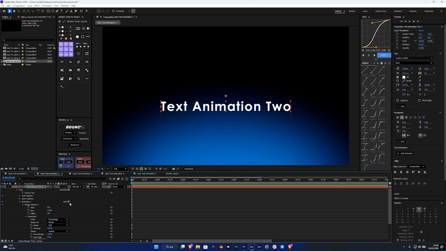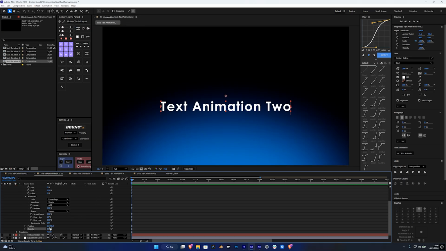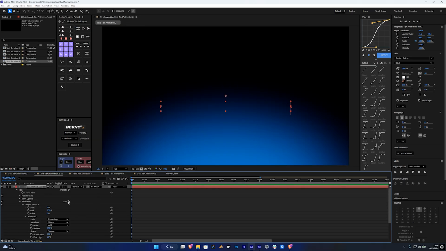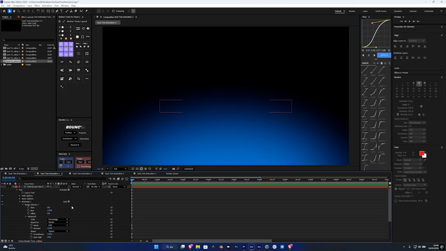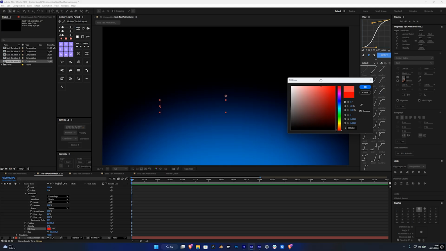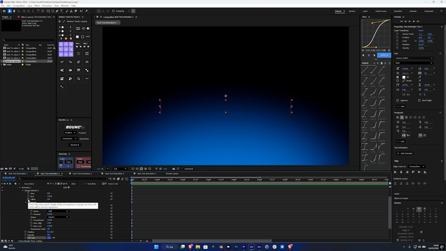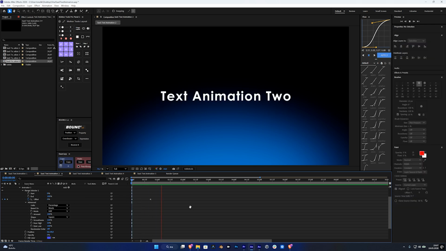Now click this little icon right here, property, opacity, set opacity value 0, click this icon again, property, blur, set blur value 10, click again, fill color, RGB, set the color right here like this. And now add an offset keyframe 0, move forward in the timeline, 100. And that's our second animation. It looks great and very simple.